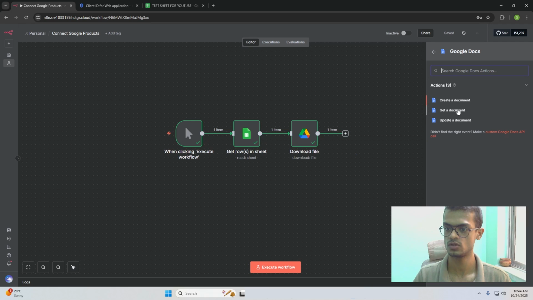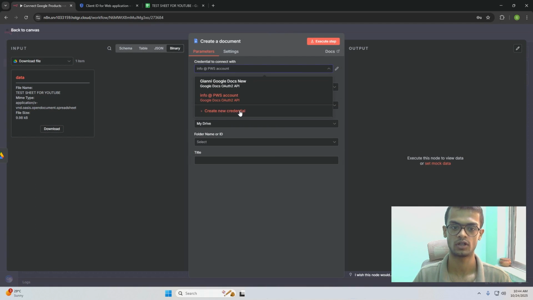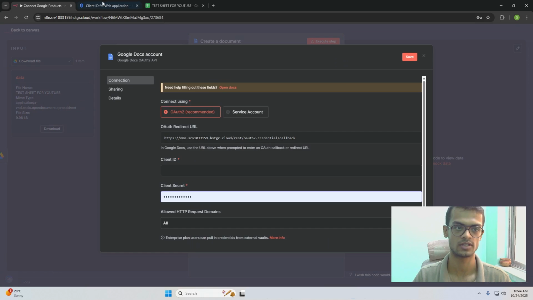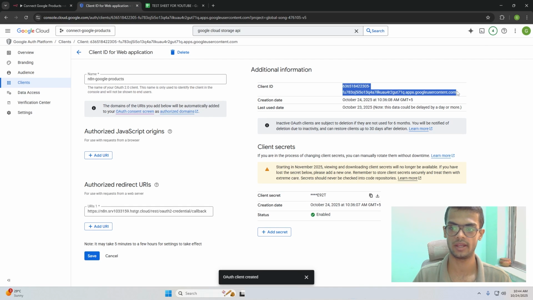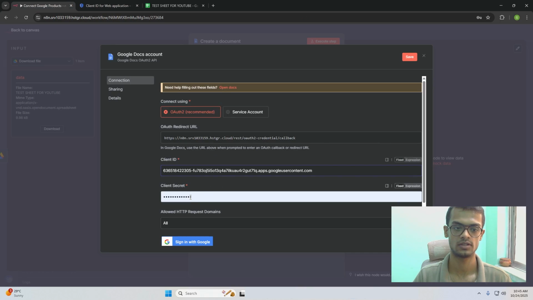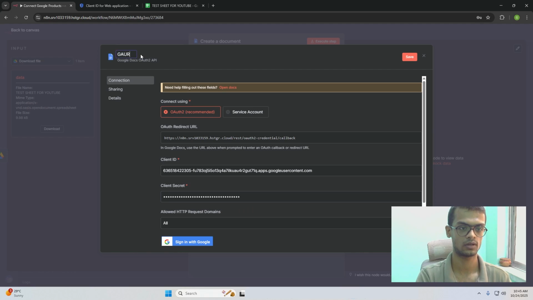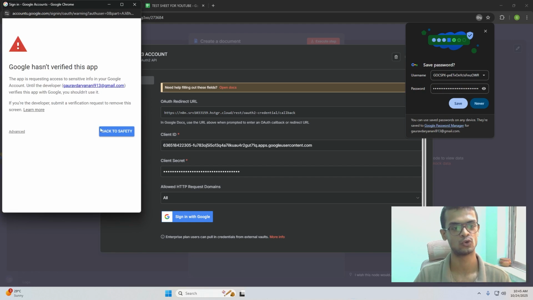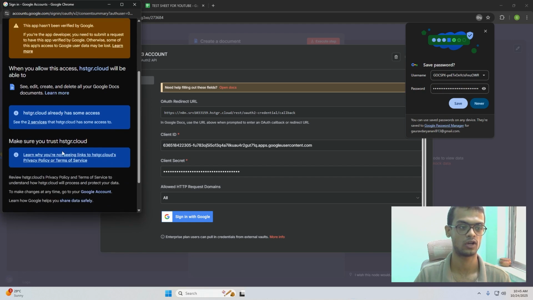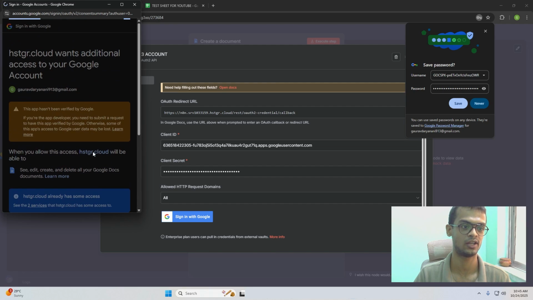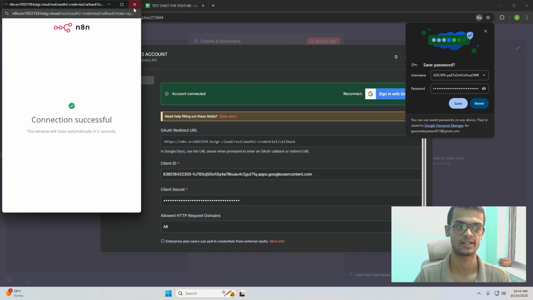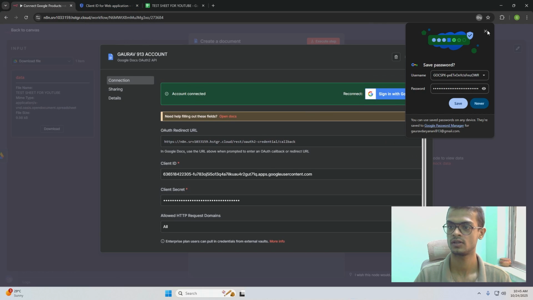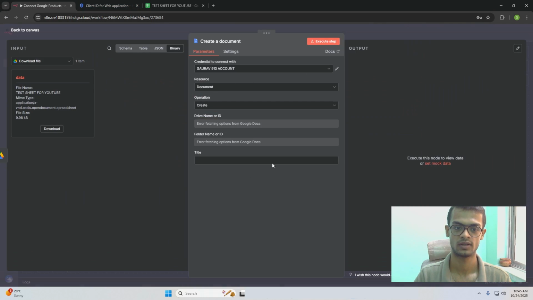Let's use create a document, and I'm gonna click create a new credential here. Similar process, guys. Just copy your client ID, client secret, rename it so you remember which account you connected previously. Maybe you are using multiple free trials, so you have the knowledge of what account, what is going on. You just click on continue, and bam, this is connected as well. And you close this as well, close this as well.